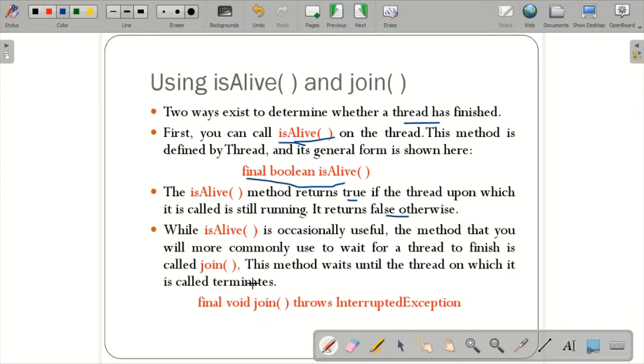The syntax used is final void join throws InterruptedException. Here, within the try-catch, we use void join, and if it is interrupted, it will throw the InterruptedException. So this is regarding the join method. Just remember, the join method waits for a thread to finish or die. Remember one line: it waits for the child thread to finish its execution, to die, or to terminate.